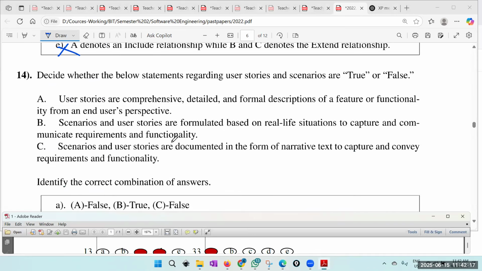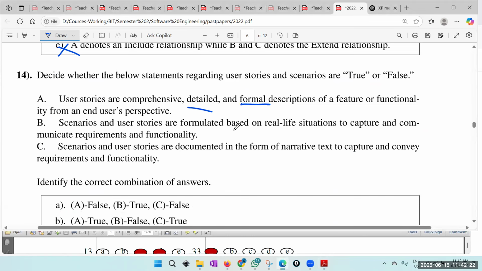User stories are comprehensive, detailed, and formal. No, formal no. Comprehensive no. User stories are features or functionalities from end user's perspective, right? No, I will not go for that.